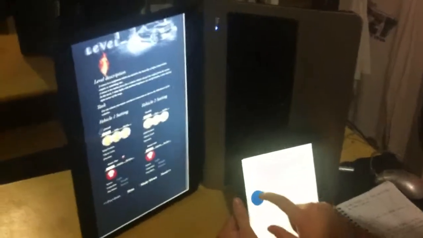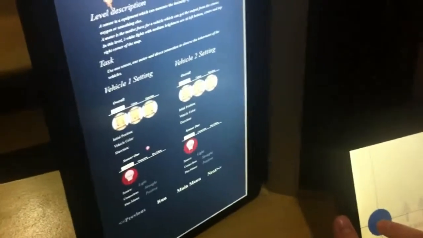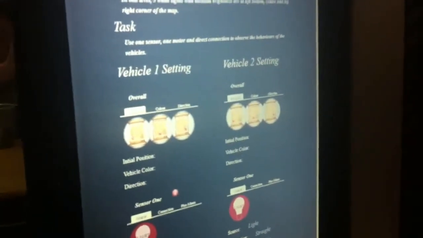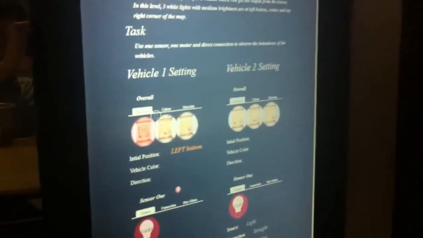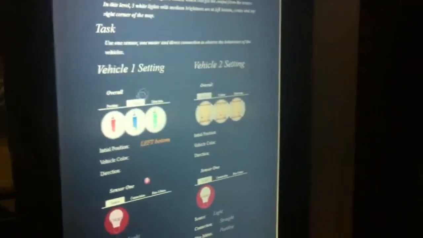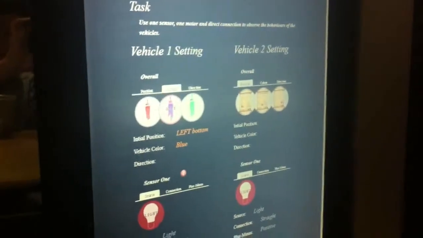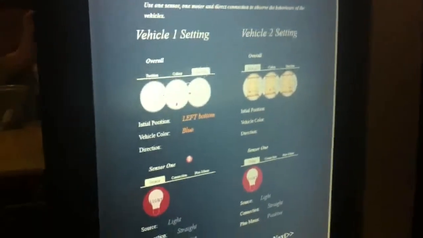The first one is the vehicle overall setting. There are 3 options here: position, color, and direction. Let's choose the position first. So first of all, I choose left bottom for vehicle 1. Then I choose the color. For vehicle 1, I want to choose blue as its color. And the direction, I choose north.